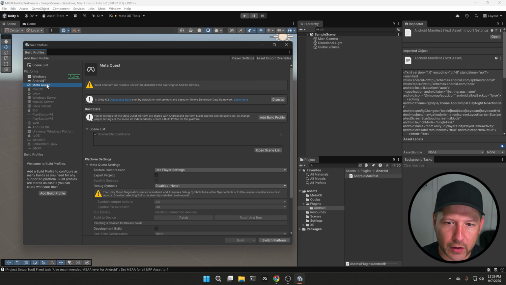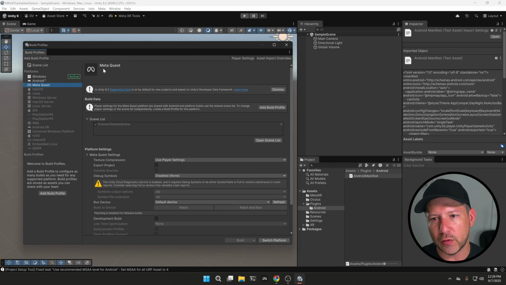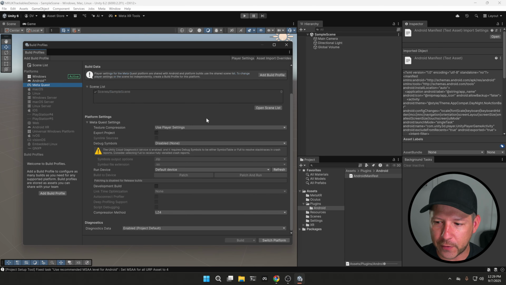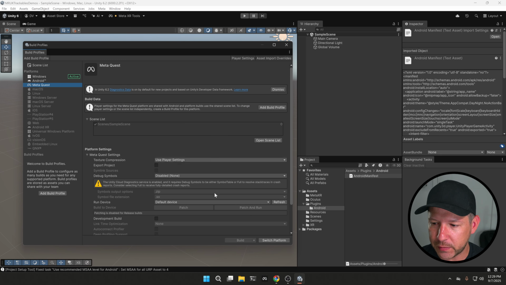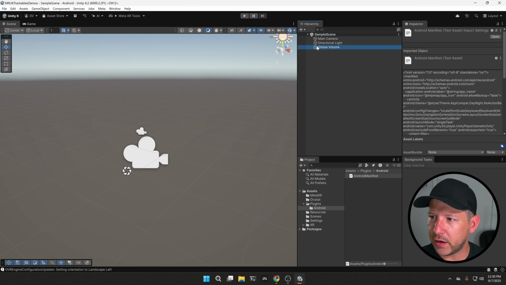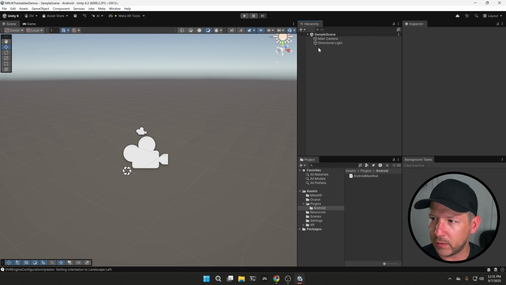And then we now have this really cool Meta Quest platform. It's very similar to this one, except it has more, I don't know exactly what it has, but I do know that it has specific optimizations for Meta Quest. So if it's available there, I would recommend to use that instead of the Android platform. And then I think we should be good here. Just click on Switch. All right, so it looks like we're good to go here. I'm gonna go ahead and remove that global volume.